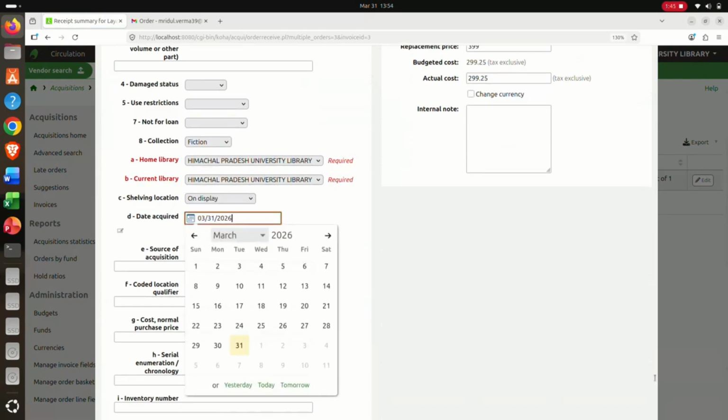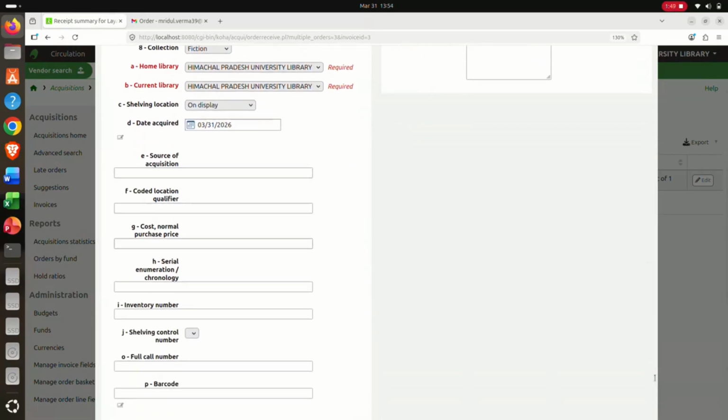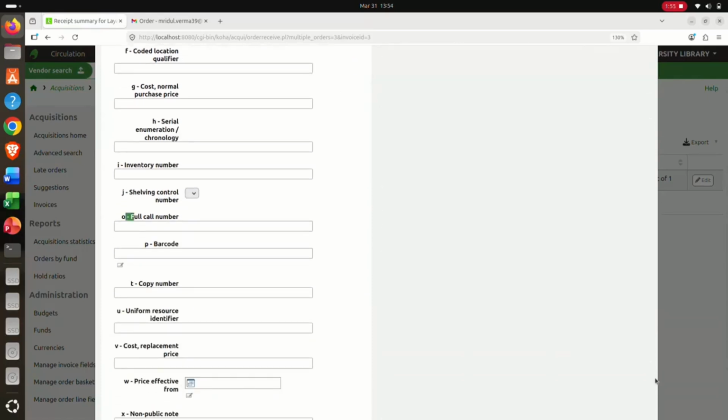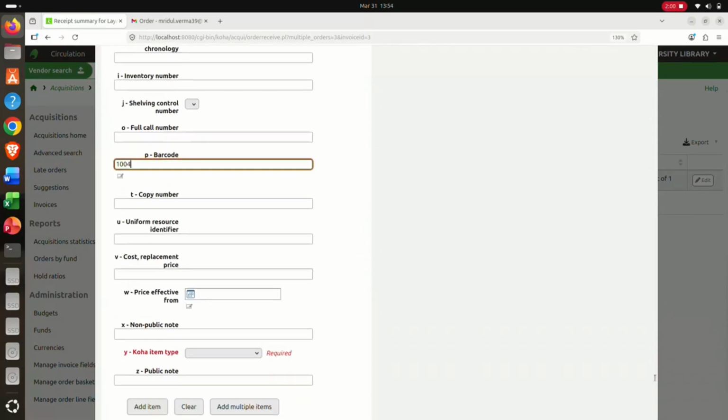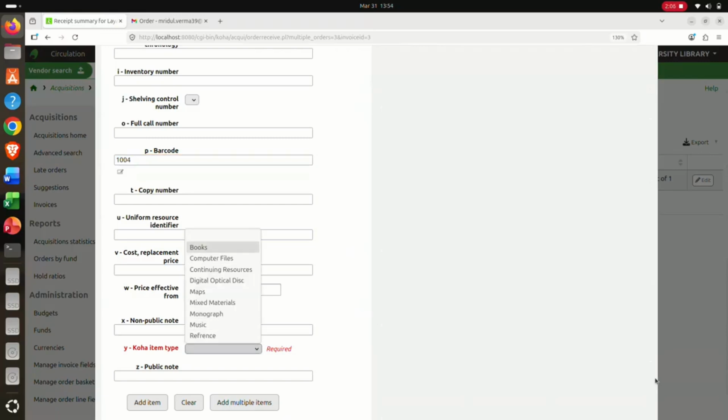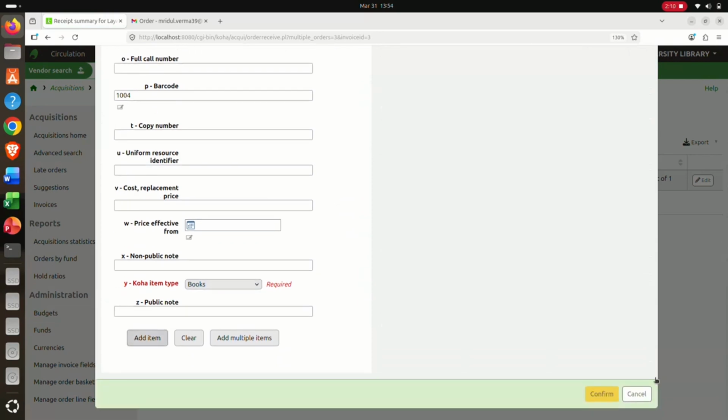Now the date acquired would be 31st, and if there is an inventory number, you can enter it, and for the barcode we have given 1004. Barcode is important to give, and don't forget to give the Koha item type. Our item type is books, so we will select it. Then we will add the item.